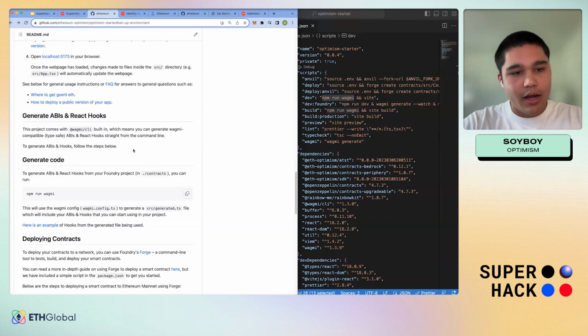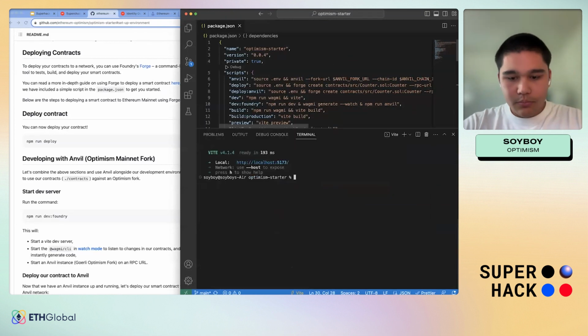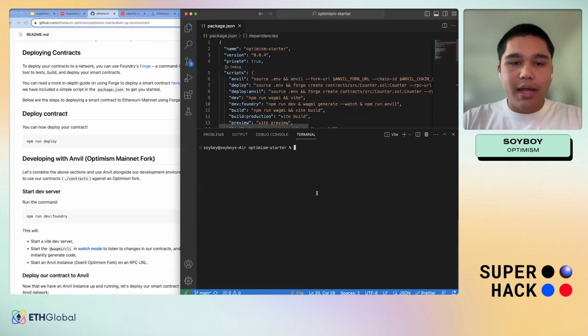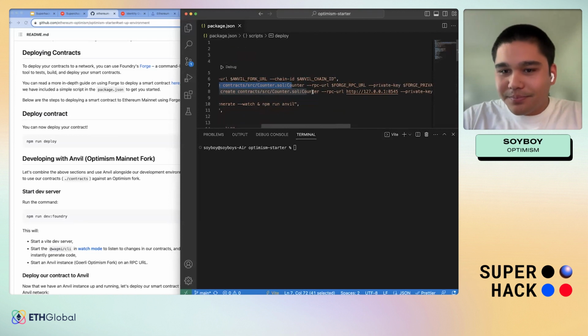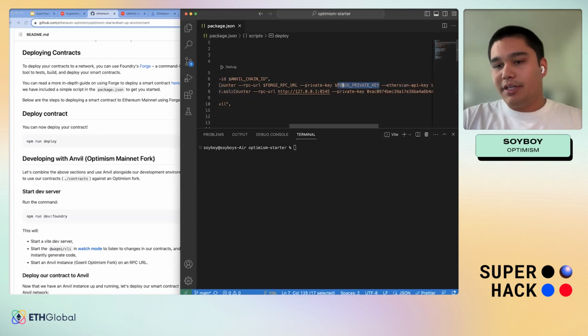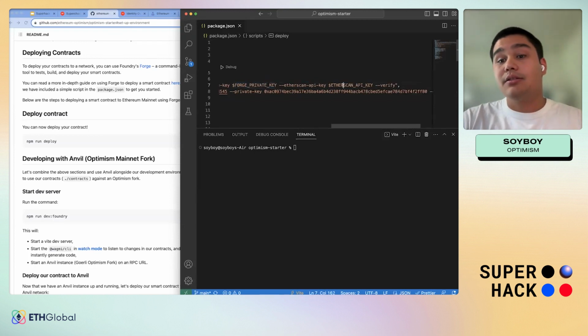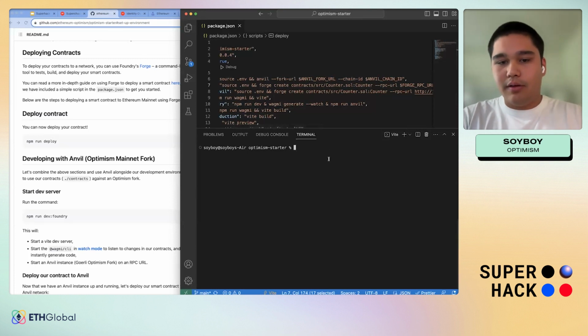Okay, so we got through generating the ABIs and React hooks, and deploying the contracts. So this is pretty cool. We have a very nice deploy script already set up and ready to go. It's here. It grabs your environment variables. It uses Foundry to compile your contracts. Oh, this is an older version. It uses the RPC URL to write this onto the blockchain. It uses your private key for your testing wallet to sign it and pay for gas. And then it uses Etherscan to verify. So if you wanted to deploy this counter contract, all you have to do is run npm run deploy.